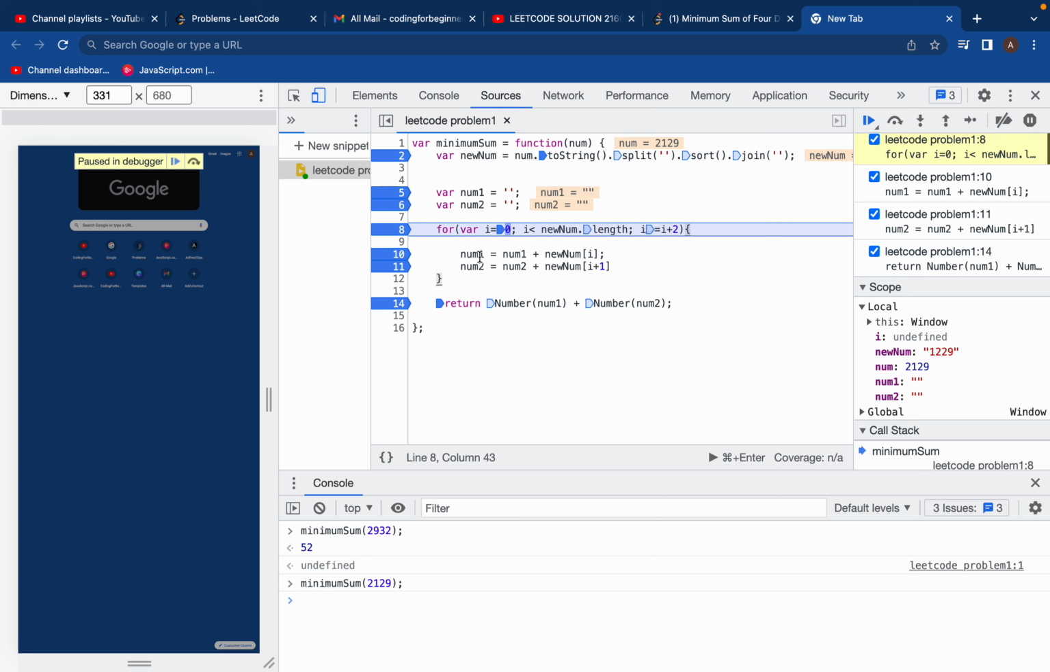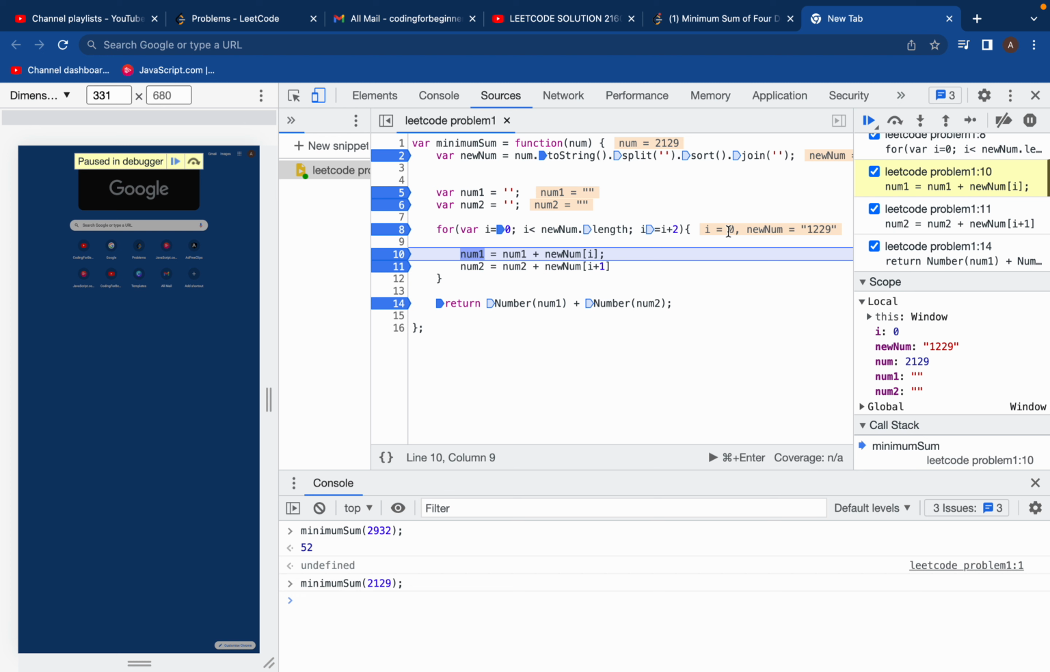And inside that, what I'm doing, you will see. When you go through it, you can see here i equals 0, newNum equals this. And what happens here? We are setting num1. num1 is the empty string, but we are saying add num1 to this newNum of i. What is newNum of i? i is 0, so 0 is 1. So this should be 1 now. If I again press play, you will see num1 equals 1. So it's a string. Remember that. It's not a number right now, right?